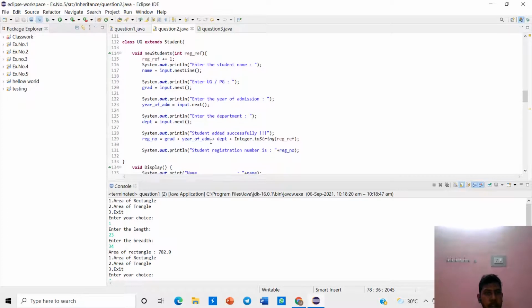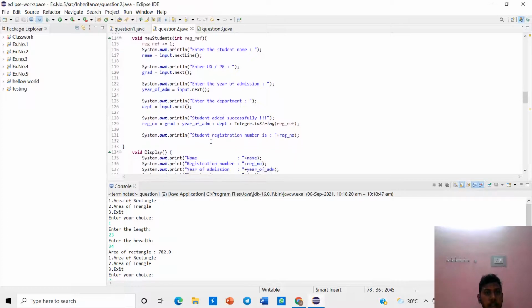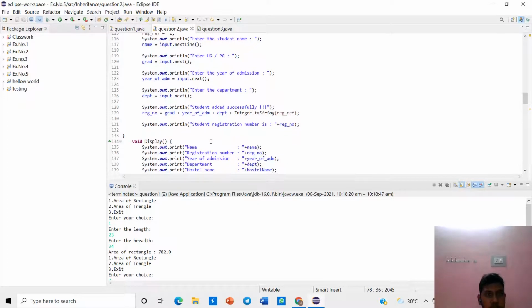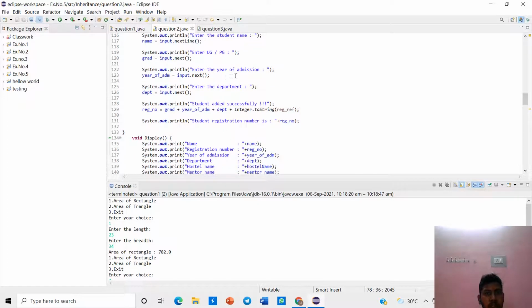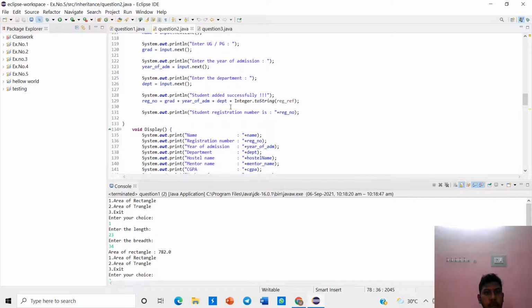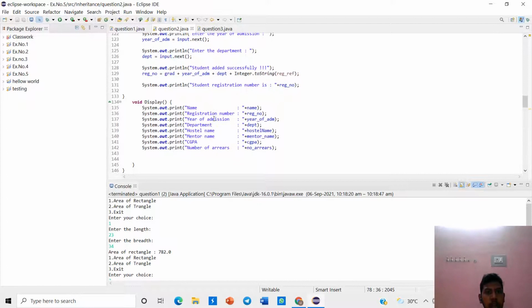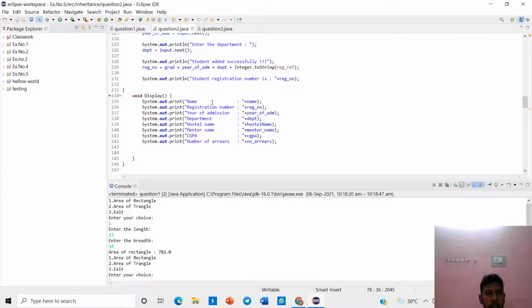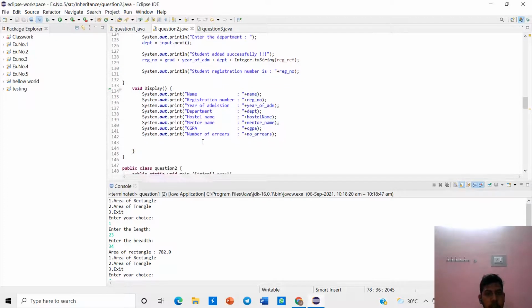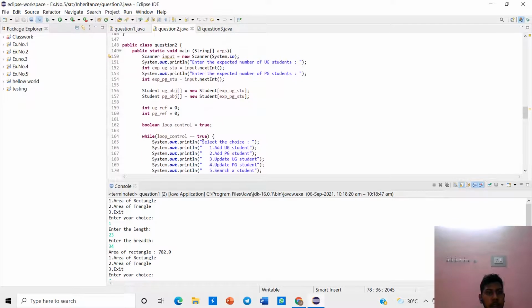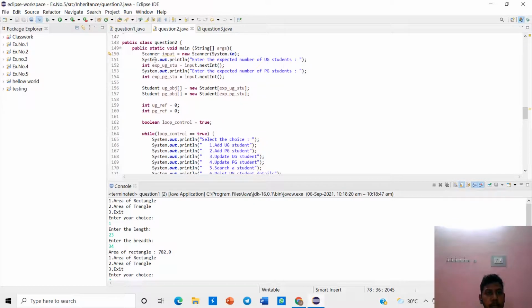UG students. In this, we enter a student name, enter UG or PG, enter the year of admission, and enter the department name, and the student is added successfully. For the student register number, we display the name, registration number, year of admission, department, hostel name, mentor name, and number of arrears, and we enter this in the main class.